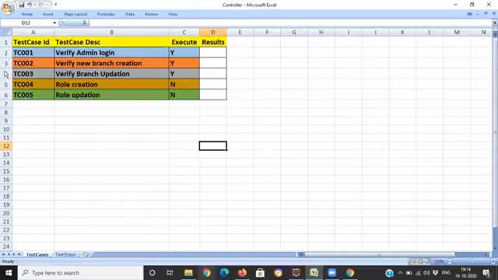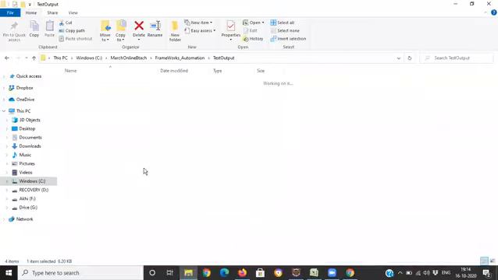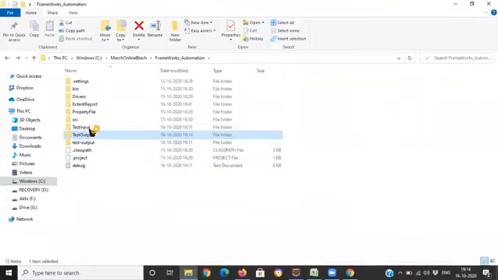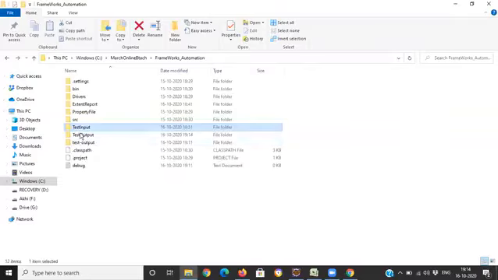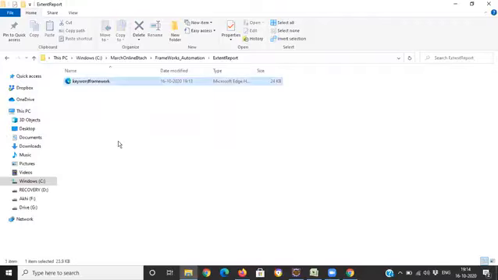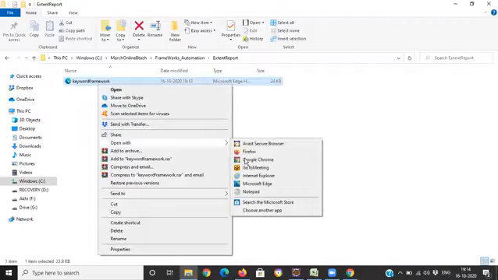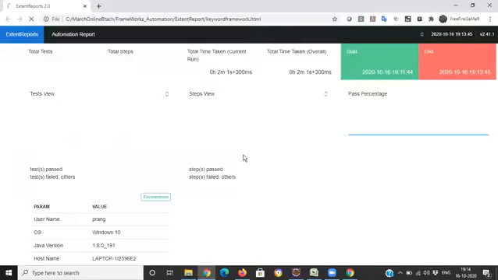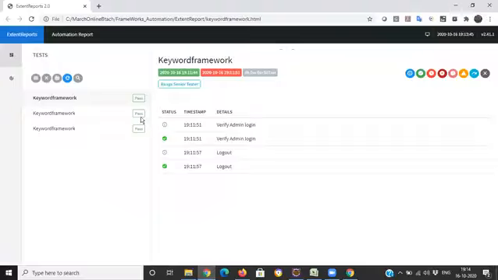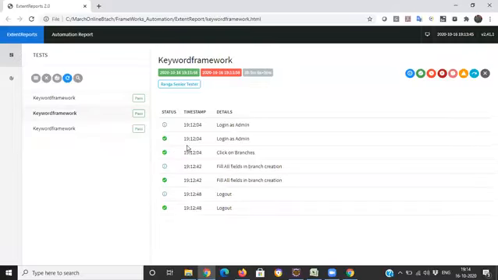At the same time, check your reports here. Extent reports also. Test input folder, sorry, extent report. Open that extent report. Open with a browser. See, first test case, the steps are executed. Second test case, the steps got executed. Third test case also, these steps got executed.